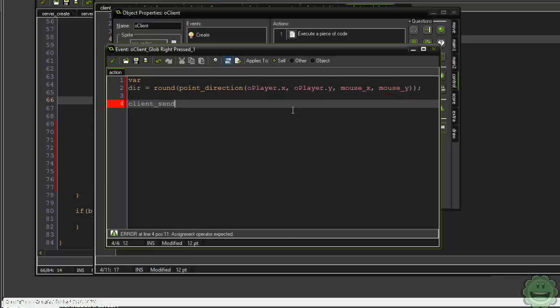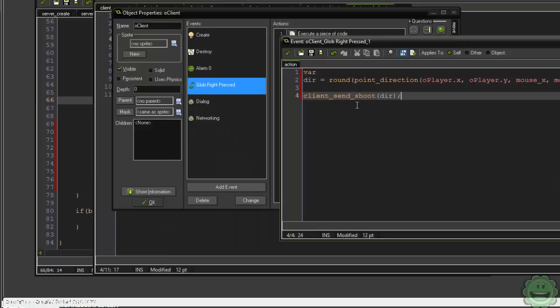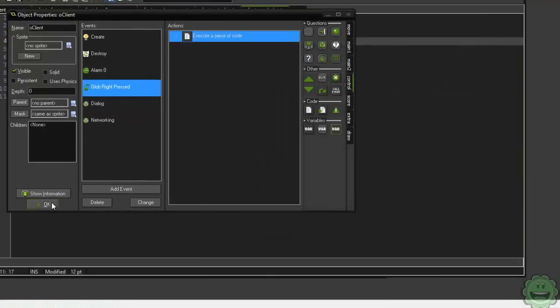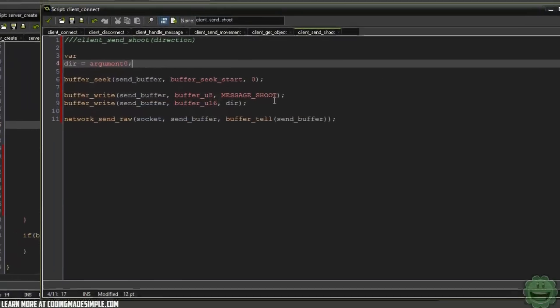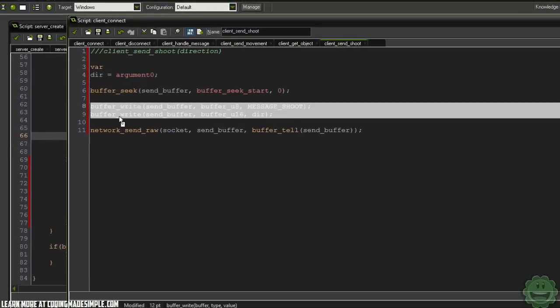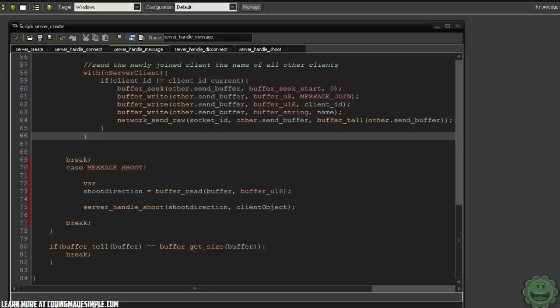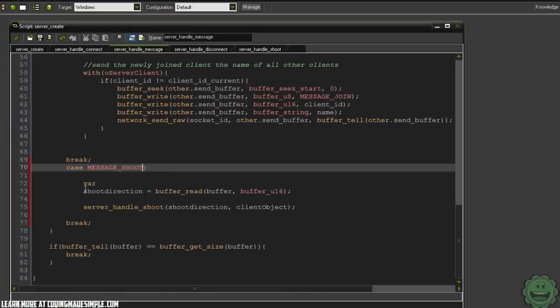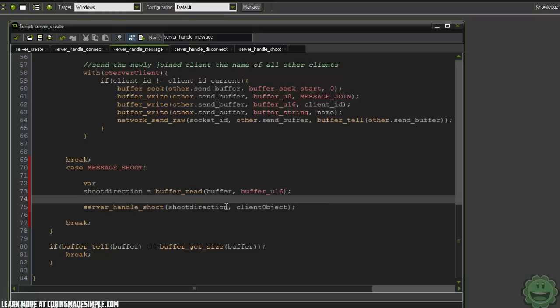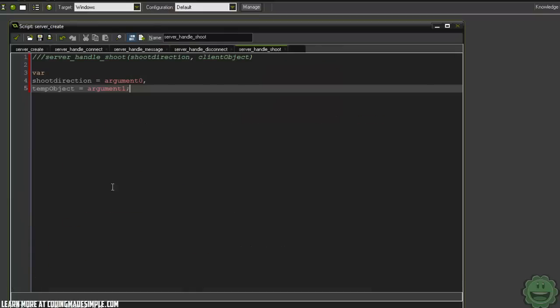And then we can say client send shoot dir. So every time we press on the screen, we're sending that data. So then this data gets sent to the server, our shoot and our direction. And then the server picks that up on our handle message. Okay, we're shooting. We've read our shoot direction. And now we're going to go into our server handle shoot script with that information of the shoot direction. All right.